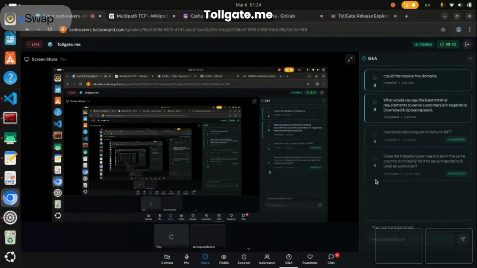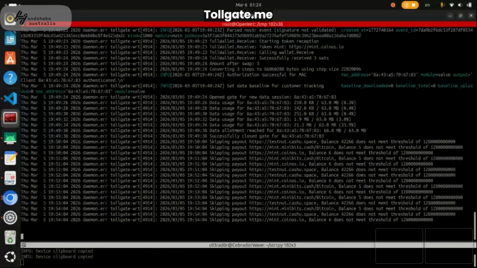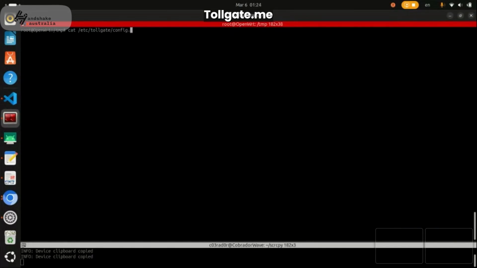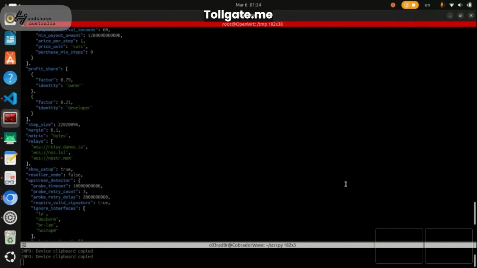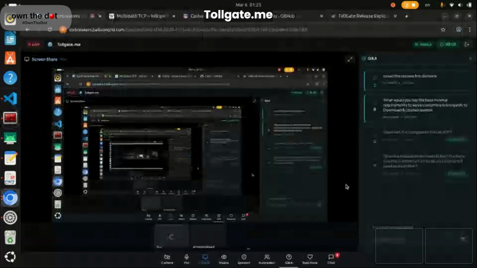What would you say the best minimal requirements to serve customers is in regards to download and upload speed? It's very hard to form a generic answer. In TollGate, we try to just make sure the gateway management and the metering is reliable. And then we try to get out of the way. We try to construct these config files such that they're as generic as possible, and so that the operator of the TollGate has maximal freedom to configure things as they need for their environment.